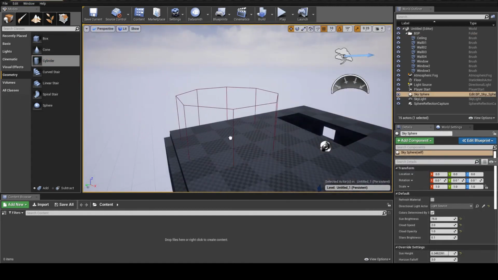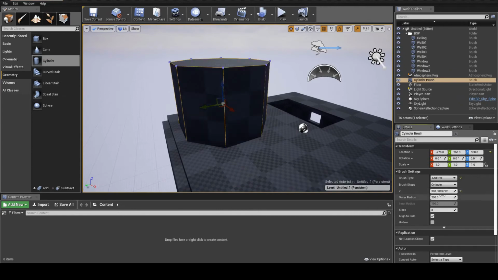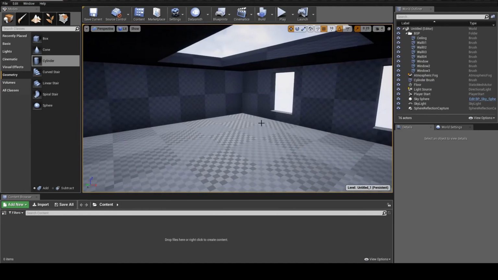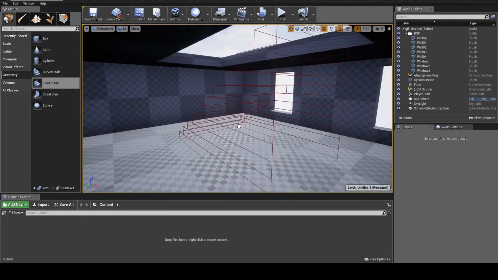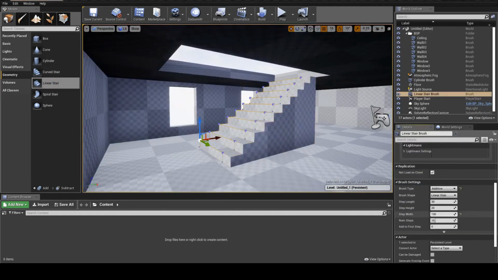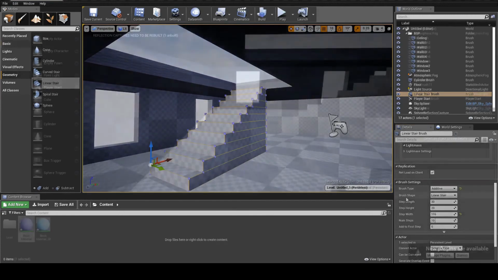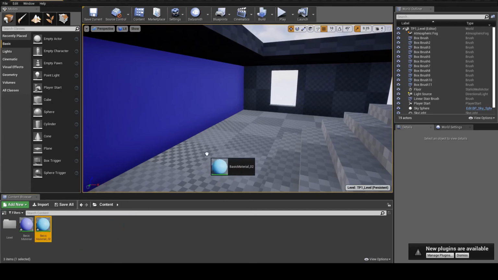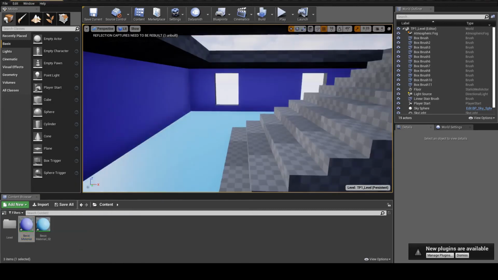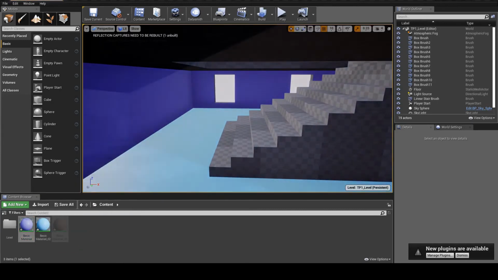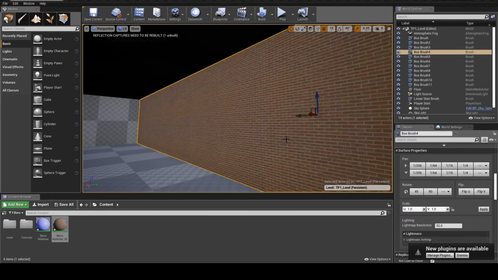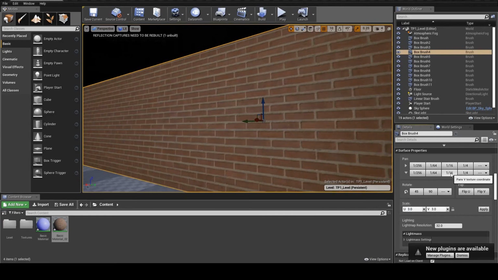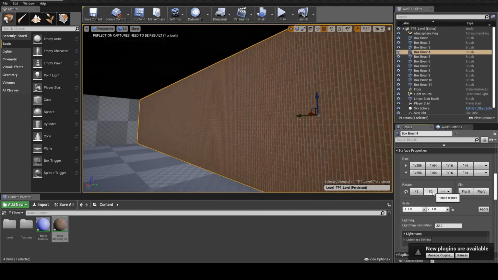Experiment with the different shapes BSPs are offering. There is even stairs that with a few tweaks will fit perfectly in your blocking. To apply materials, it's easy as drag and dropping onto your surfaces. Check the surface's properties for additional mapping settings. You can pan textures horizontally and vertically, rotate, and of course change the tiling.